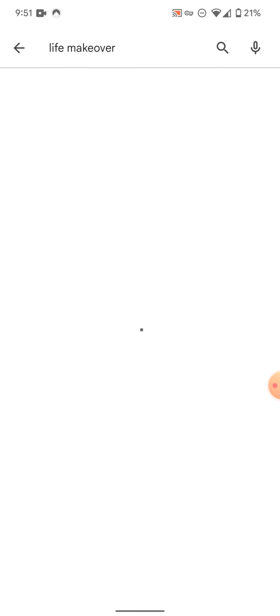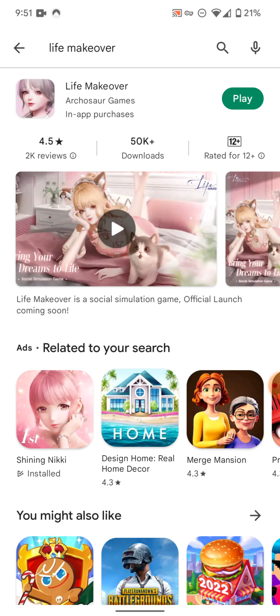All right, so we're going to click on Life Makeover. And boom, there it is. Now it says play for me because I've already downloaded and installed it. For you, it should say install. But there it is. Oh my gosh, so cool. I just love this. I love technology. I love cool technology, and this is some cool technology.